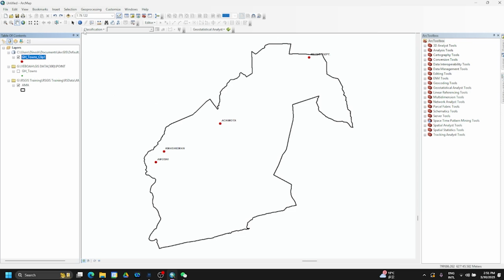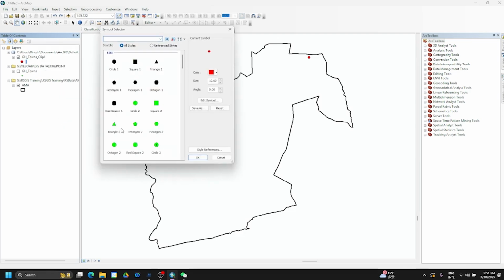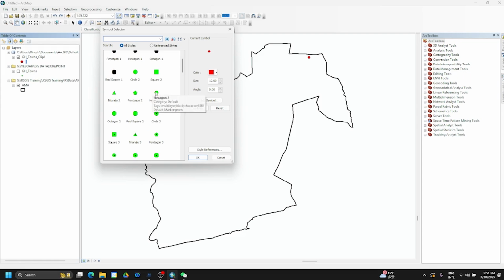All right, so I'm going over again. So I was saying that, let me uncheck the towns. Let me pick the default points.